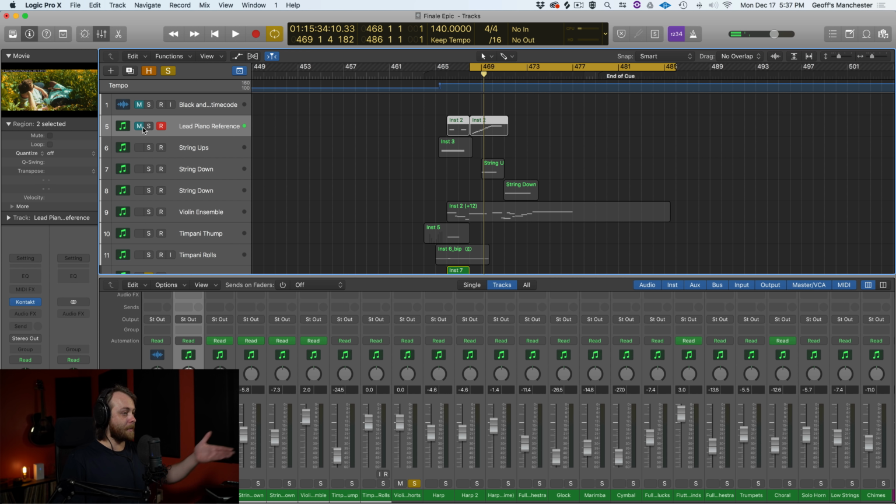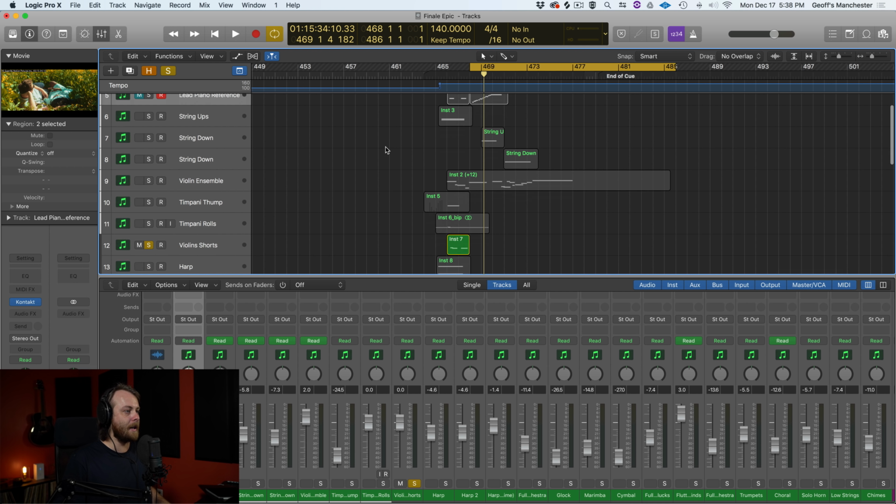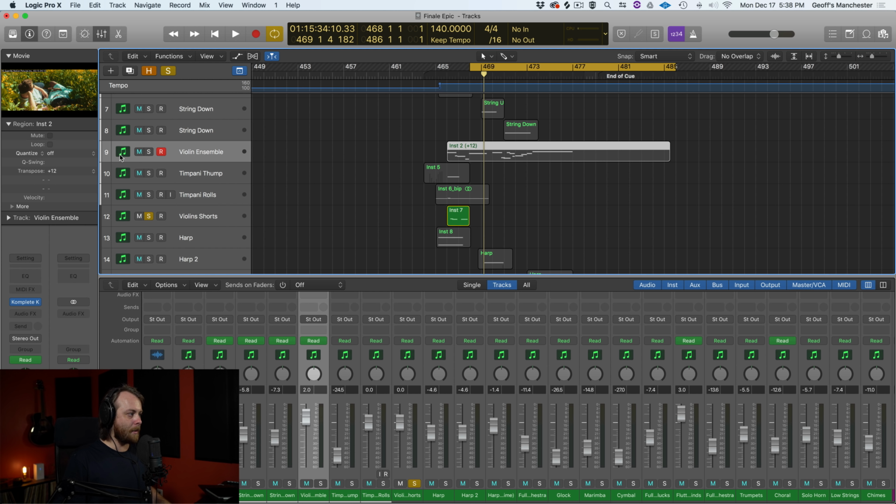And then when I unsolo this, it goes back to mute by default because I didn't really want to have this piano. It just needed to be the skeleton there, kind of tethering the initial idea that I had for this melody. So we covered the strings. They're all coming from Orchestral Tools. The violin ensemble is Orchestral Tools as well.